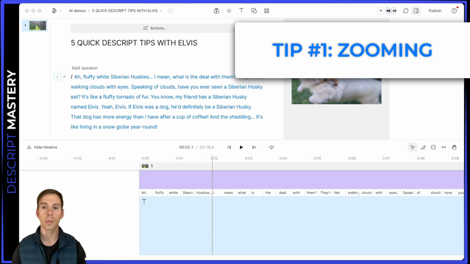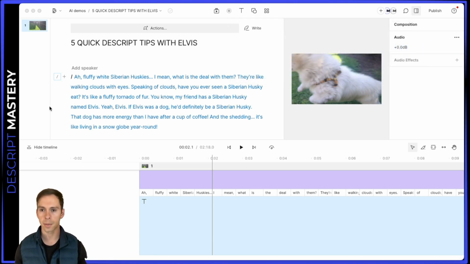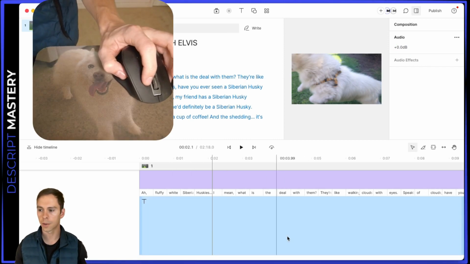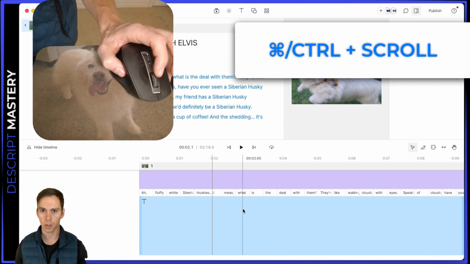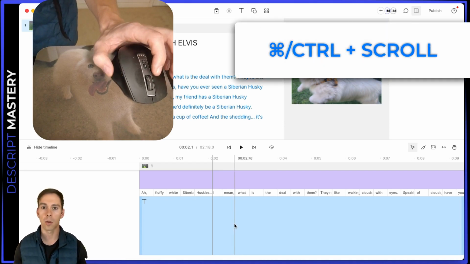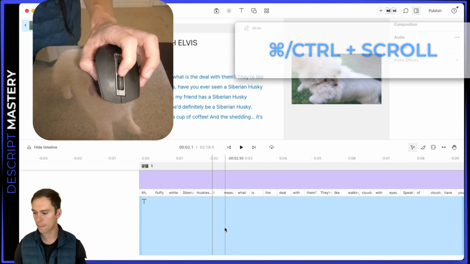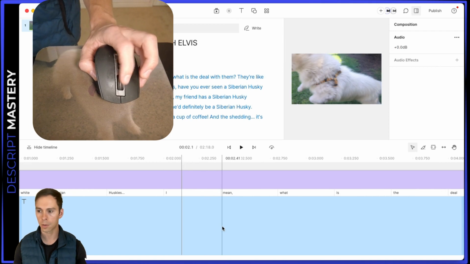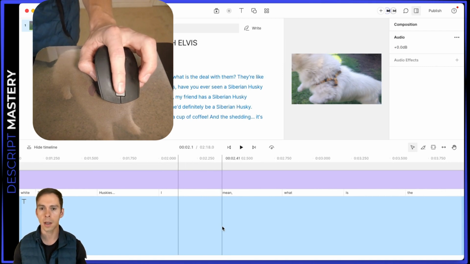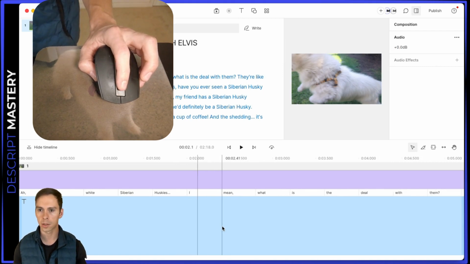Tip number 1 is zooming in and out on the timeline using your mouse. To use your mouse to zoom in and out, put your cursor over the timeline like this, click in there, and then on your keyboard, hold the Command key on Mac or Control key on Windows, and while holding it, scroll up on your mouse wheel to zoom in. Or, while still holding the key, scroll down on your mouse wheel to zoom out.